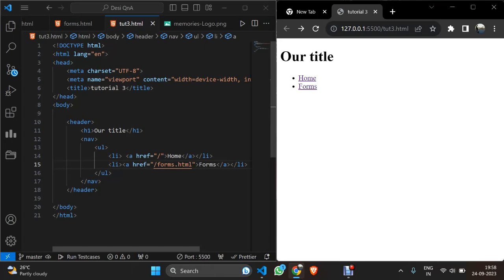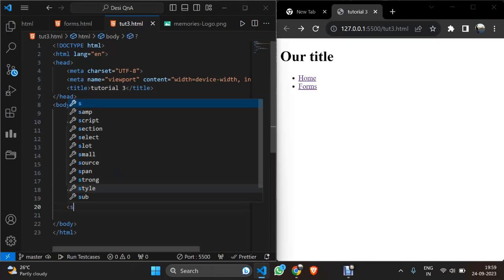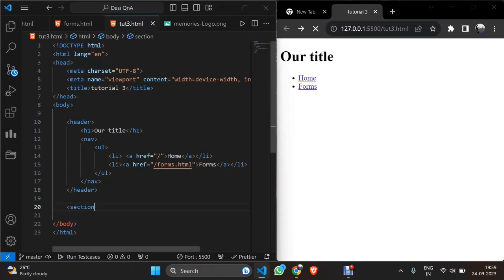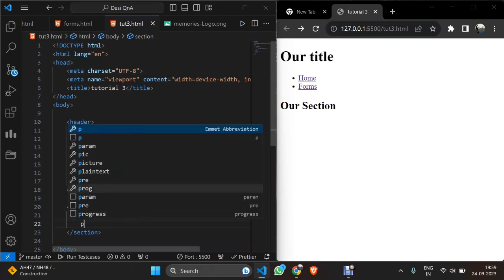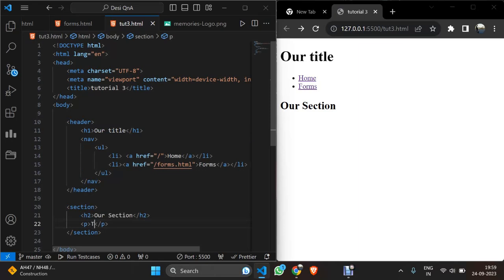And then one more important semantic tag we have to learn is section. Suppose we have created a section tag, and in this section we have h2 and the title is our section. And then suppose we have a p tag. So yeah, we can see our section here.